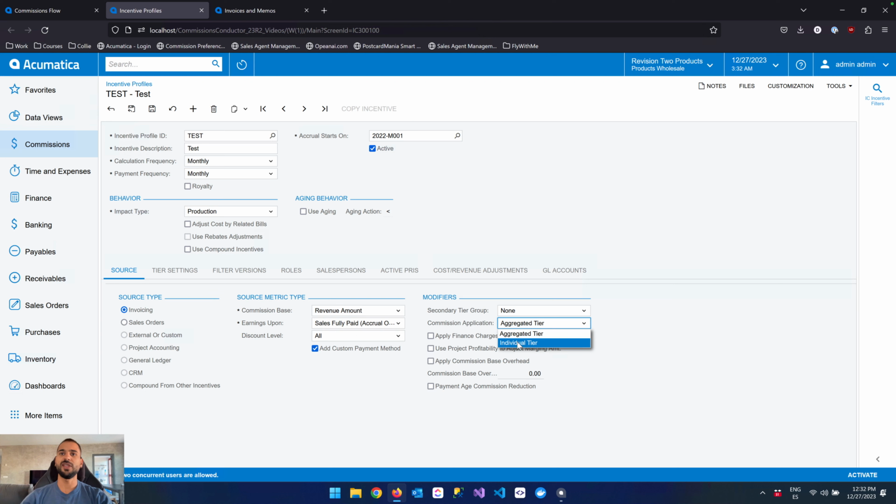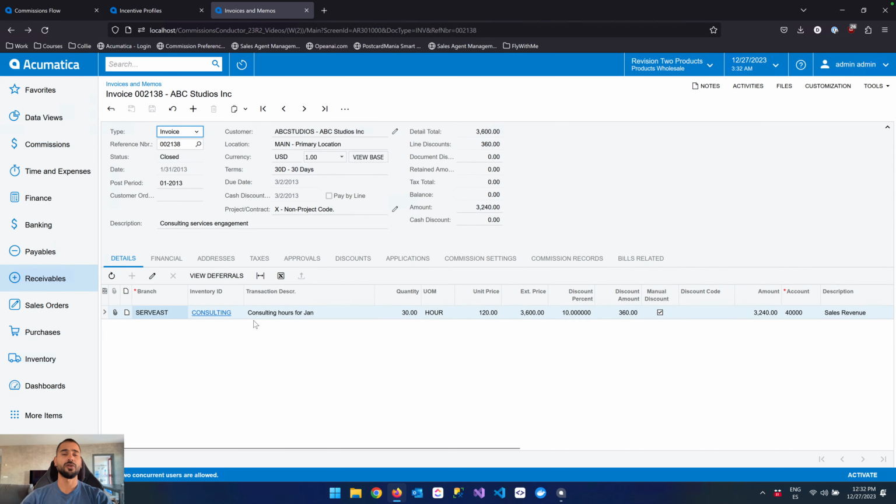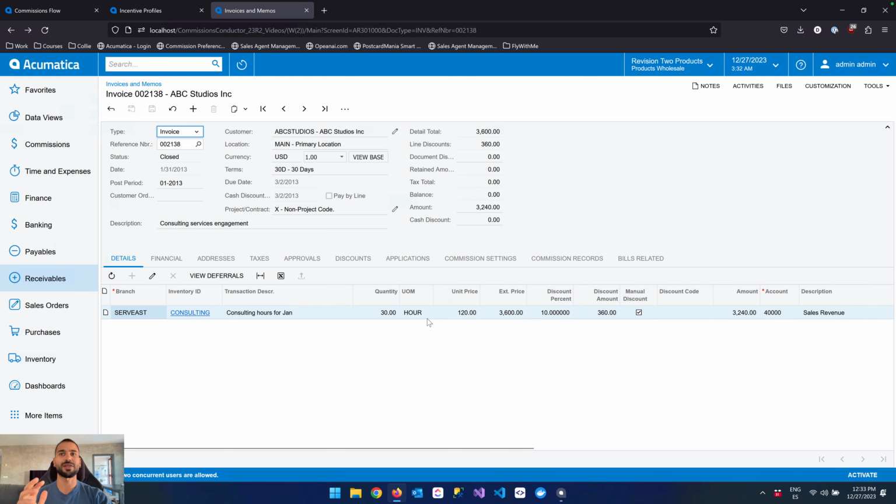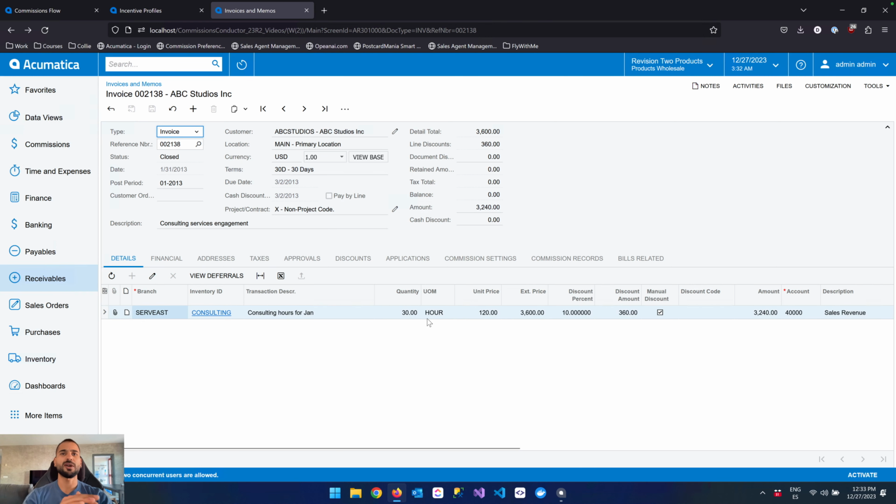Then we have the individual tier, that is a tier index that is validated or indexed based on the current line transaction from a sales document. We are not going to aggregate anything under the scope of a calculation period. We are going to process each line individually to select the proper commission rate based on certain criteria that we're going to discuss in a little bit.